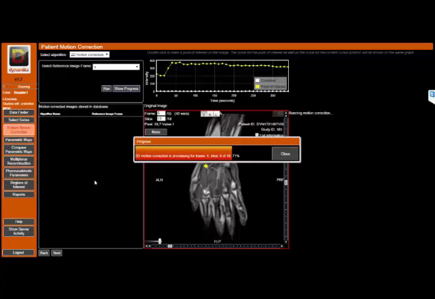And it takes, for these 18 splices, 30 chances. It takes less than a minute to do all these corrections.